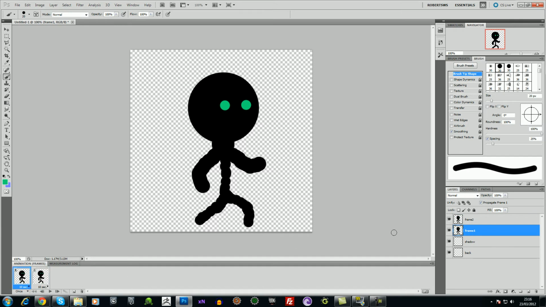So if I click on frame 1 and I hide frame 2, it's only going to show frame 1 plus the shadow plus the back. Click on frame 2, I can switch that over, and you see as I change, I've got frame 1, frame 2. So that means anything I draw in this frame 2 layer will only be seen on the actual animation frame 2.